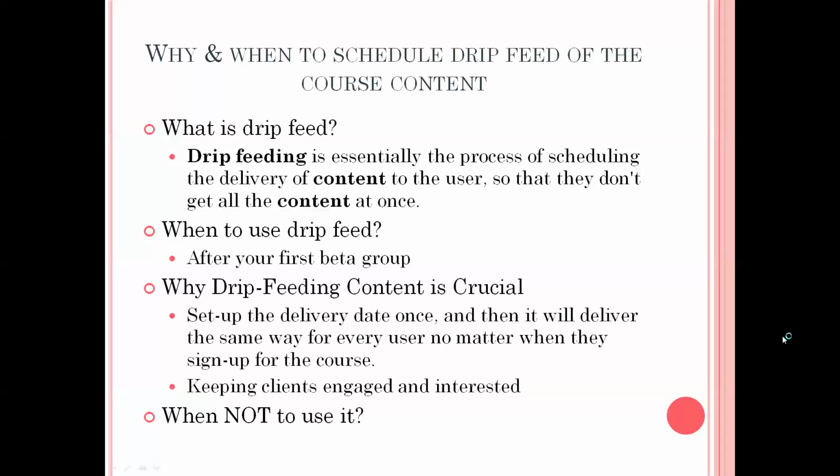And that's the same for every person. So once the person signs up, they get the first week, then the second week, whenever they signed up. And when another person signs up, they keep getting it in a drip feed process. So why is drip feeding content crucial, very crucial? Because you set up the delivery date once and then it will deliver the same way for every user no matter when they sign up. So you want to keep people engaged and interested. You don't want them to just go in there, see all of the different 8 weeks, and then you lost them.